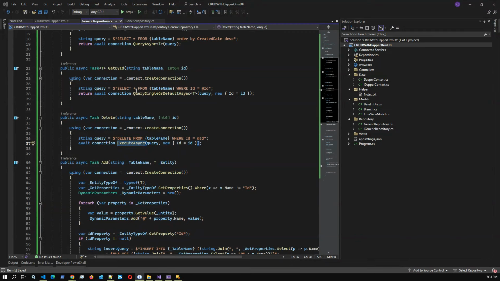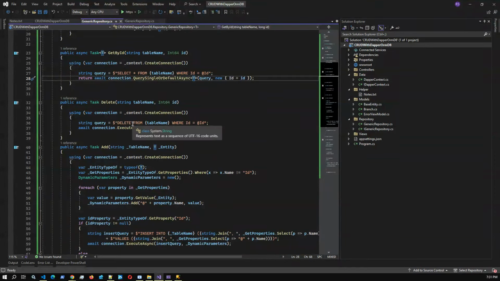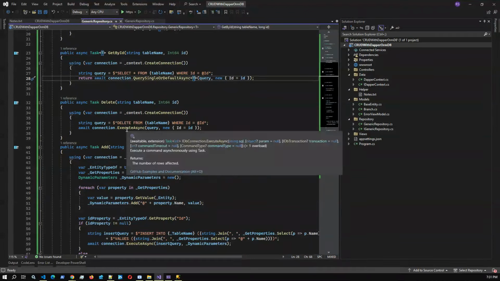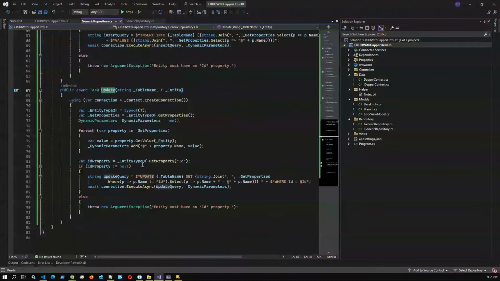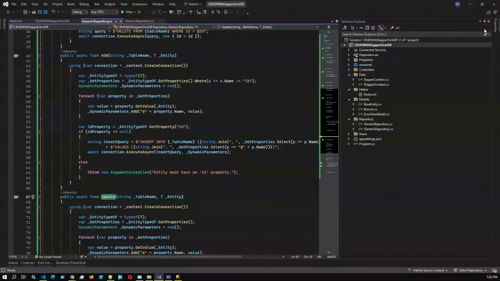In the get by ID, we have single or default, passing the entity. And in the delete operation, we first make sure of the dynamic table query, and just execute the query as an asynchronous process. The add operation is pretty important. The update operation is pretty important. We can see the bigger method. First we initiate the connection, and then we get the entity type. Using the entity type, for the add operation, we get the properties. We have a properties list. Let's say some tables can have 10 fields, some tables can have 5 fields. For the add operation, if you pass the ID, then it will throw an error in Dapper ORM.